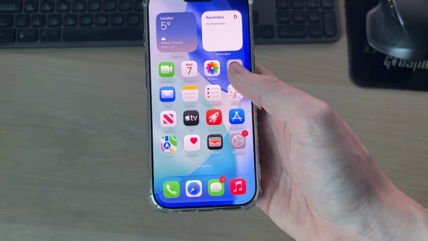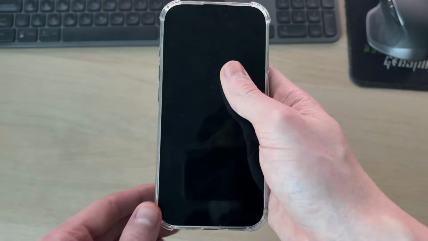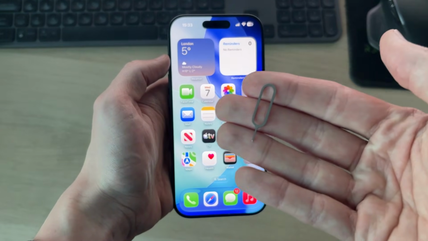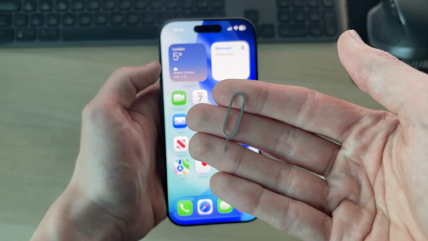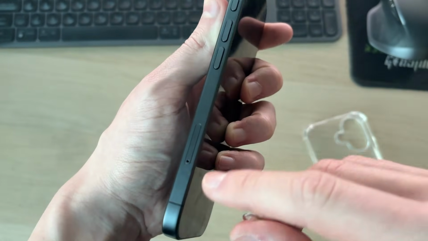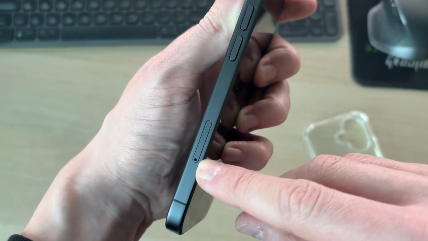You want to try taking the SIM card in and out. So what you need to do is remove the phone case. Grab your SIM card tool, or you can use a paper clip as well, or another small object. And then what you want to do is come onto the side of the phone and locate the SIM card tray. As you can see, here it is.